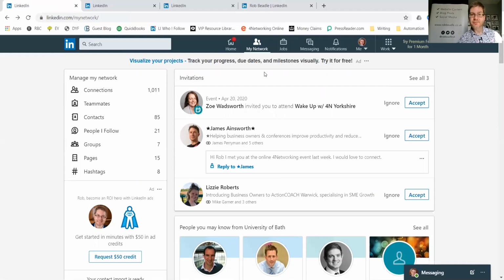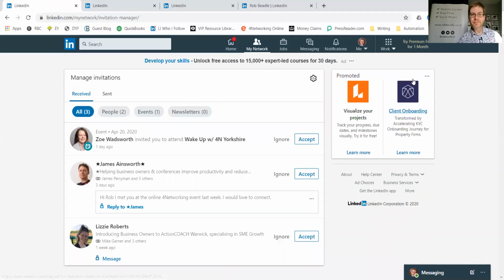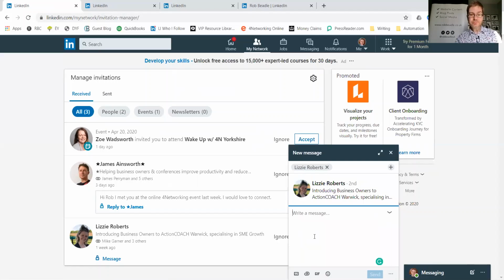All you do here is on the My Network screen, there's a little option here that says See All. If you click on that, then you'll see what looks like a similar screen. You'll see the same people that have sent you connection requests, but also there's an option down here, a little message option, which wasn't there before. So if I wanted to send Lizzie a message, then I could just send her a very simple message, and this is the type of message that I normally send people who I'm not sure why they connected with me.